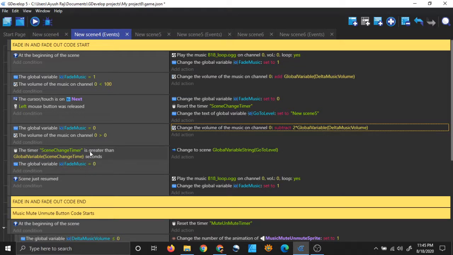That's important. You have to wait for a certain time for the music to finish fading out, right? We can check in GDevelop whether the music on a particular channel has a volume of 0 or not, but I tried doing that. It kind of messes everything up, so I am not using that method. I am using the timer method because it's working a little better.